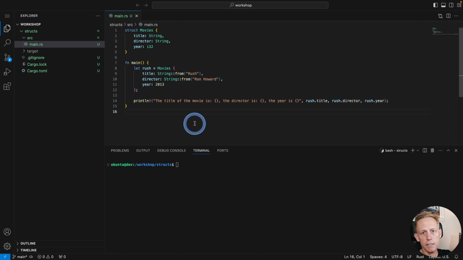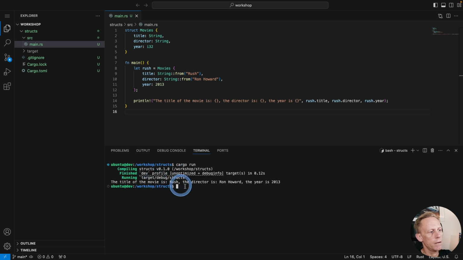Okay, so that looks pretty good. Let's see if it runs. Okay, so that ran okay. We got the title of the movie is Rush, the director is Ron Howard, the year is 2013. So that's how we can create a struct. We can then store some data in it using a variable Rush, and how we can retrieve that data in some way.